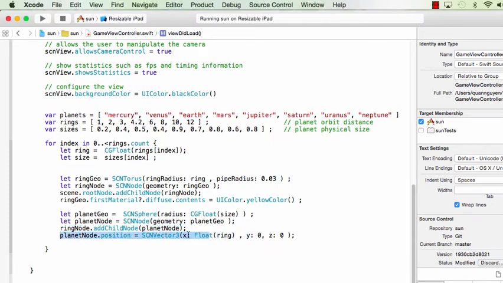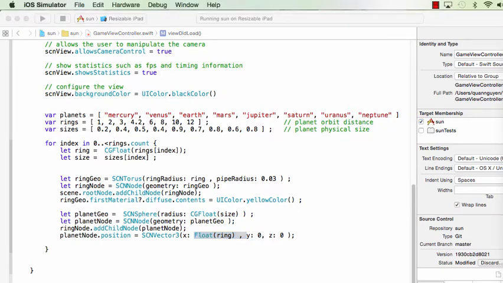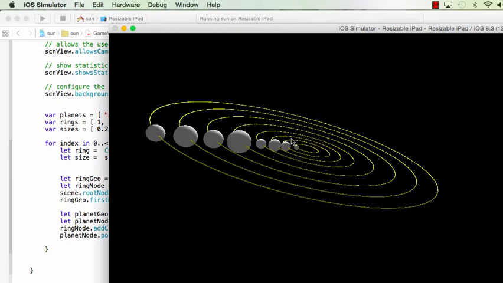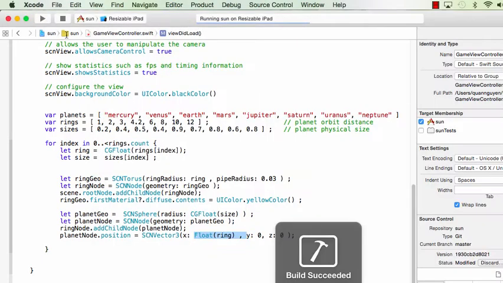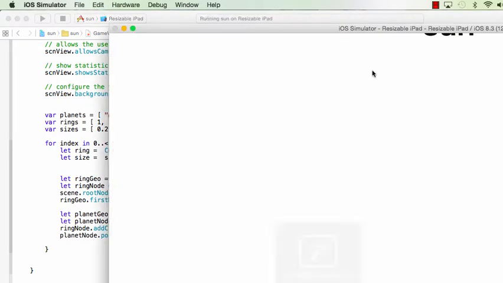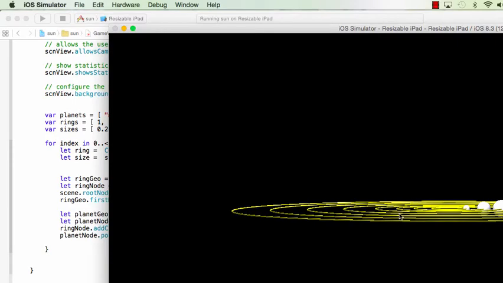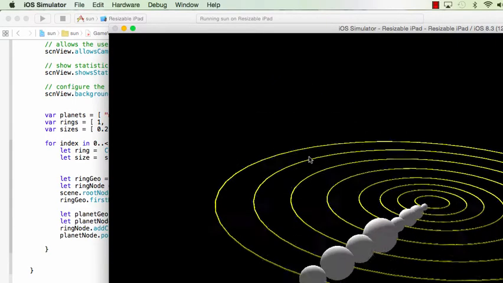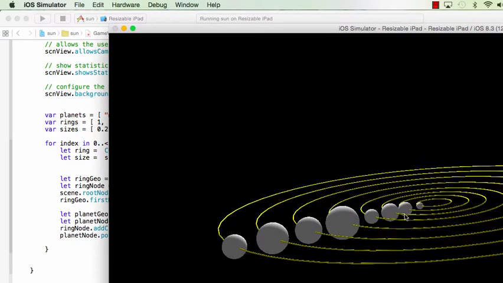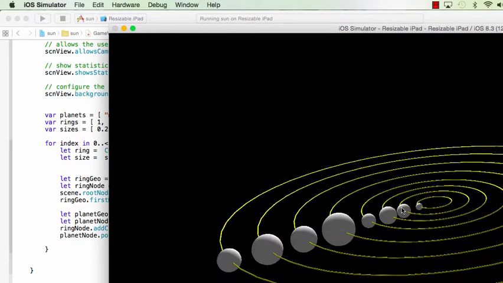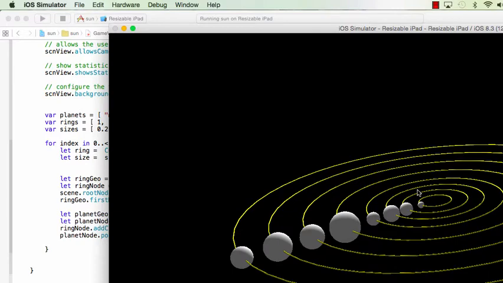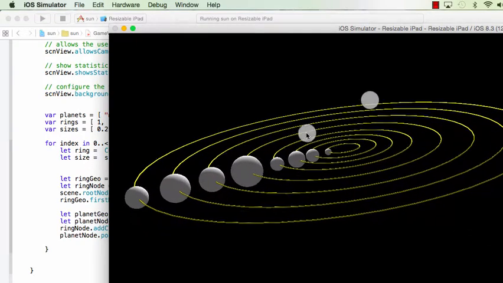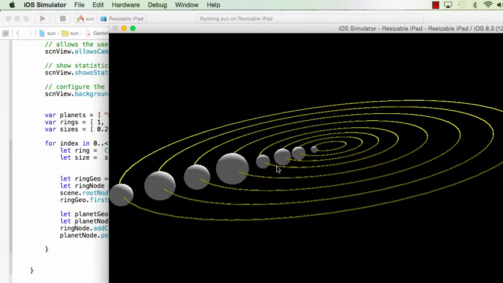Then for the position on X, I put X right there. That's why you see the position of X here. Let's run it. So that's what we have.